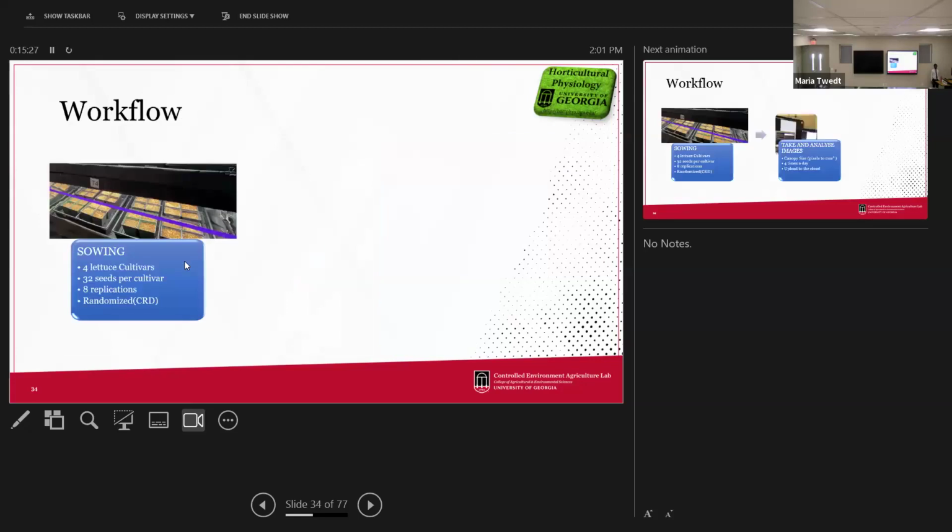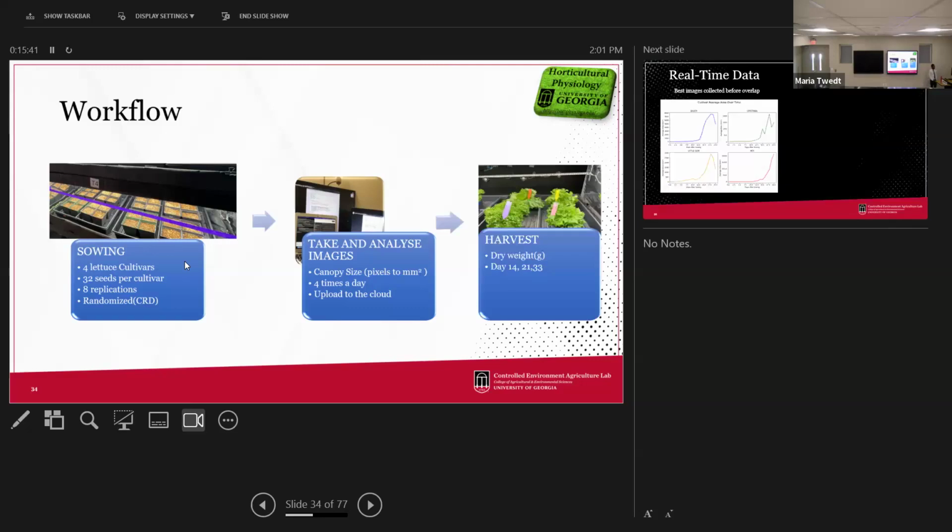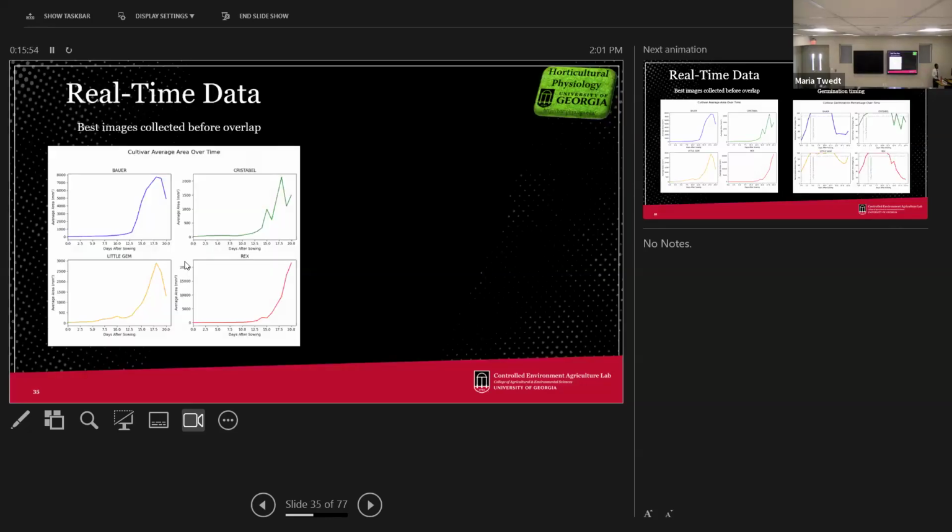The workflow is very similar. We sowed seeds, but this time we only selected 4 cultivars and did 8 replications, and this is because things could go wrong, and they did a few times, so we didn't want to lose our data. And at the end, we did harvest, but this time 3 times, and we collected the data from the time I sowed seed to the harvest. So I have complete data now. But just a few things. First, this is the real-time data.